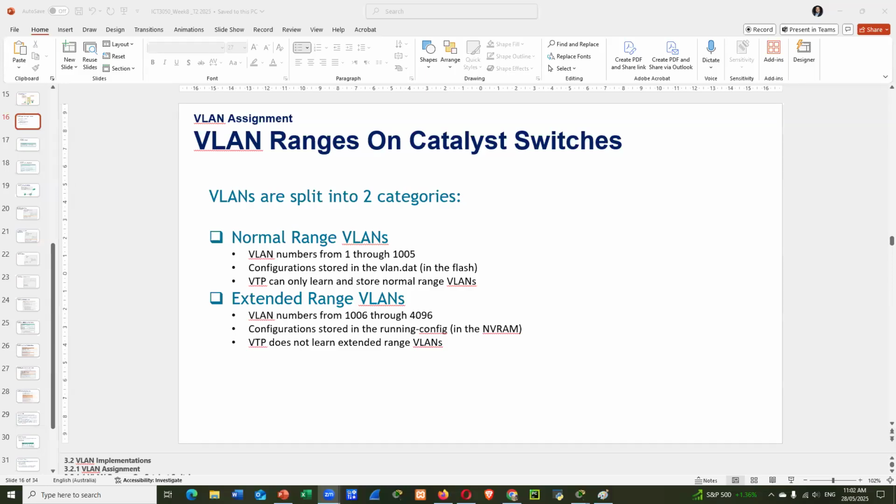Now let's go back to the categories of the VLANs. We categorize the VLANs into what we call the normal range and the extended range. The normal range is usually from 1 to 1005, which is, I believe, the most used for us. It has many advantages, as we mentioned here: we can save that in the flash. It is advertised.